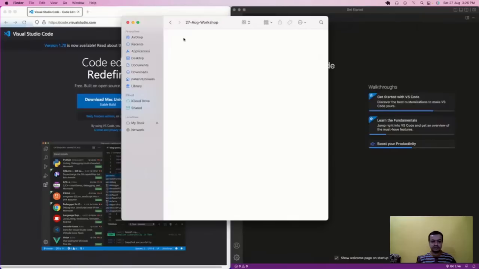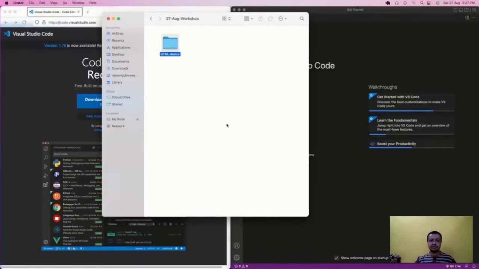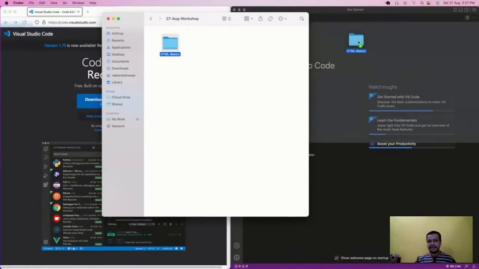On the 27th, I created a folder on my Mac. Just like that, on Windows also you can create a folder. Then I will come here and create an HTML basics folder. Now what I am going to do is take this HTML basics folder, drag it and put it there.